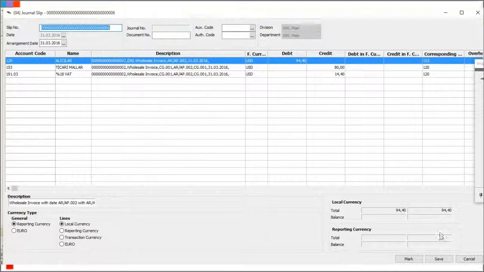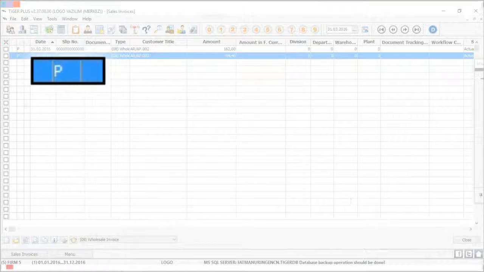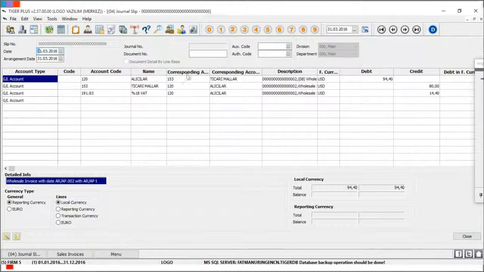As it can be seen, Journal Slip is opened automatically. Click on Save button to continue. GL Slip can be viewed by clicking on Related GL Slip.